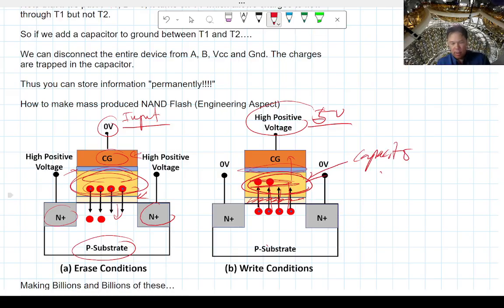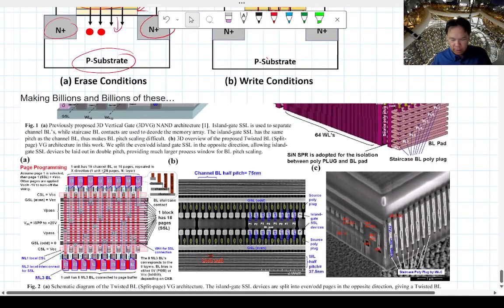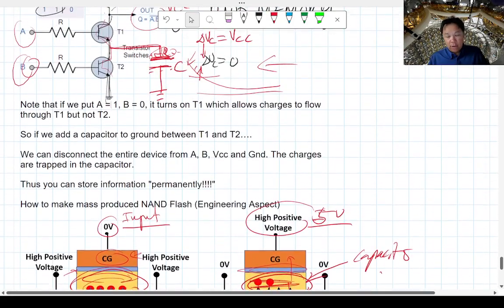And then when you disconnect from this, those charges are just stuck in there. It slowly leaks back into the P substrate, but they designed it so this happens on the order of years. And that's basically the working principle of NAND flash memory.